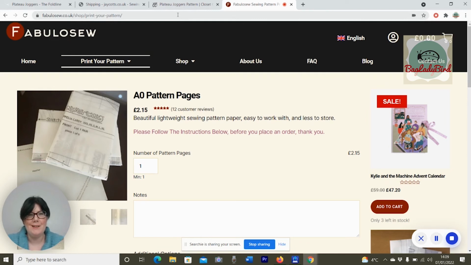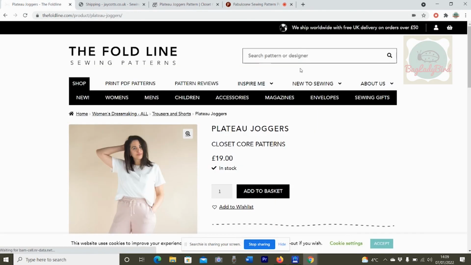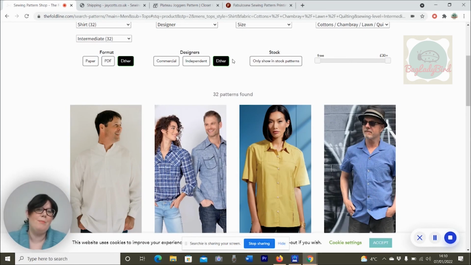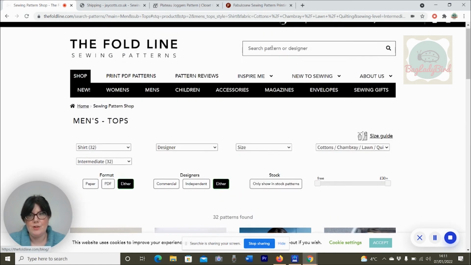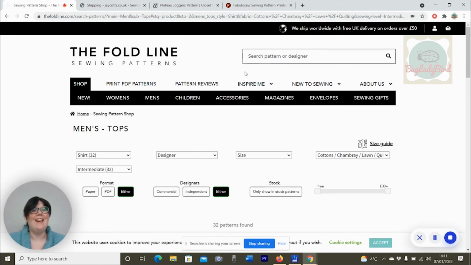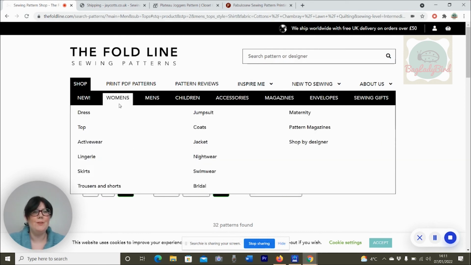I hope that helps make it easier for you to search for patterns if you're searching online. You can use this and basically put in whatever search parameters you want into the drop downs, and it will bring out some options for you to look at. So yes, I hope this helps you when you're searching for patterns.